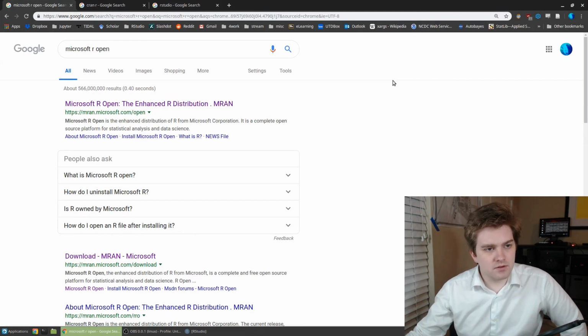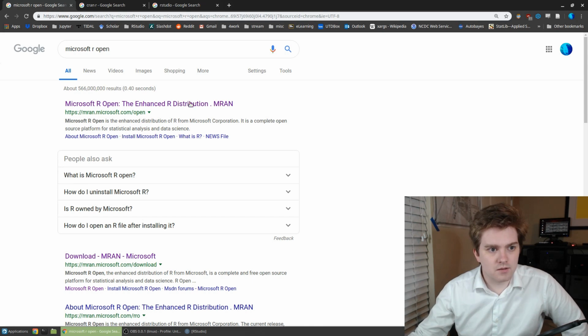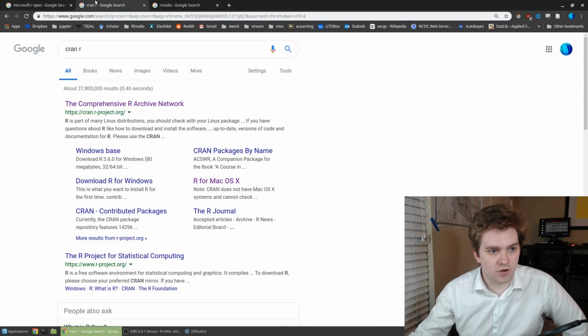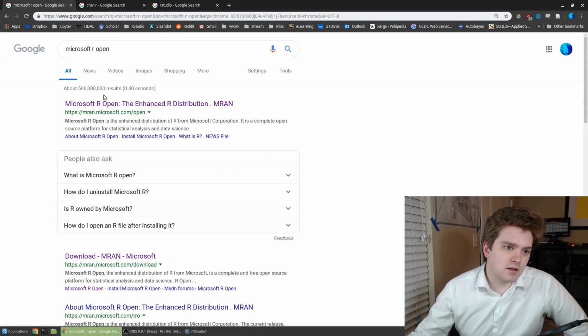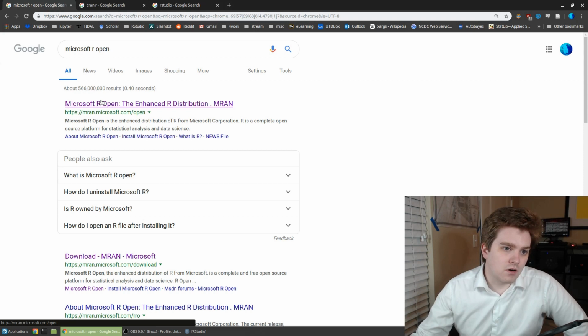This is going to be a little bit different if you're on Windows versus a Mac. So if you're on a Windows computer, you're going to go to Microsoft R Open and download that version of R. If you're on a Mac, you're going to go to CRAN R. That's C-R-A-N R. You're going to Google for either one of those things and go there and download the R interpreter.